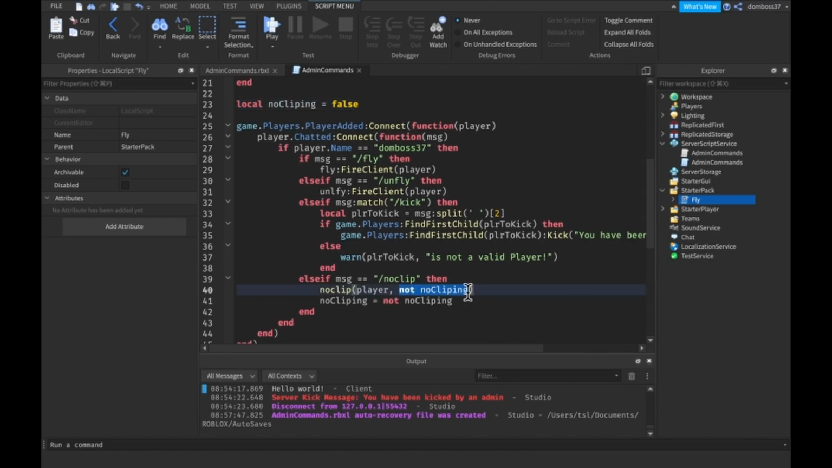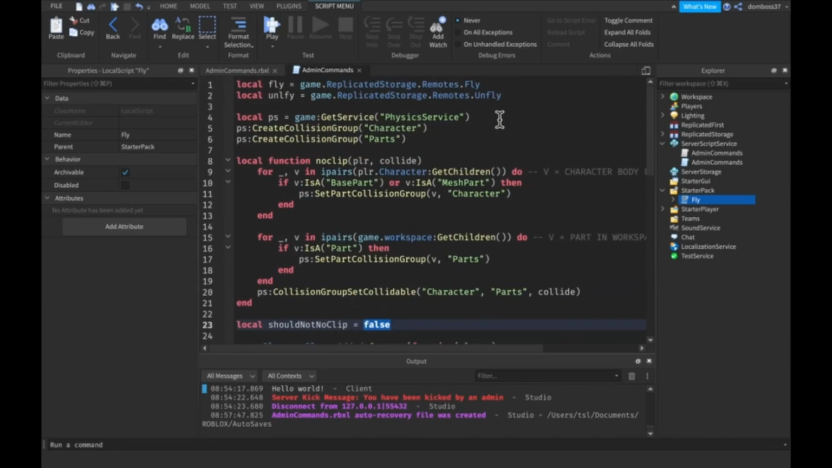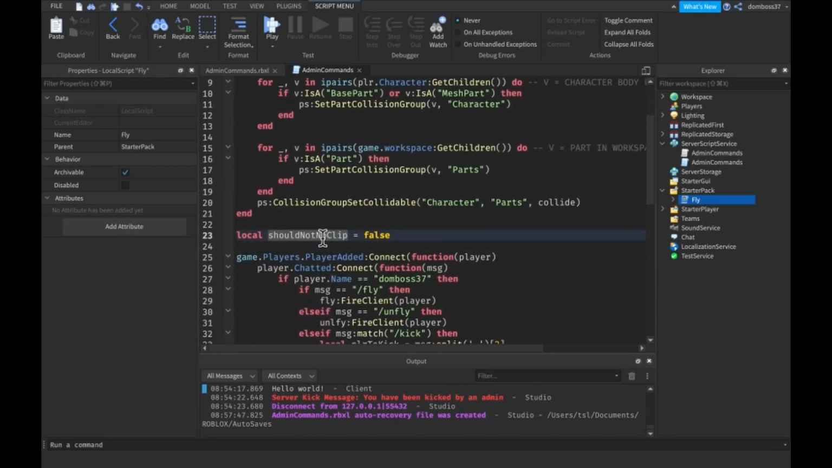Actually, no, this is not what we want. So what we're going to do, we'll just make this a little easier to understand. We'll do should not noclip is equal to false, and then we'll do, alright, let's just copy this. Should not noclip is equal to not should not noclip, and then we'll do should not noclip in here. Alright, so basically the collide is the value of should not noclip.